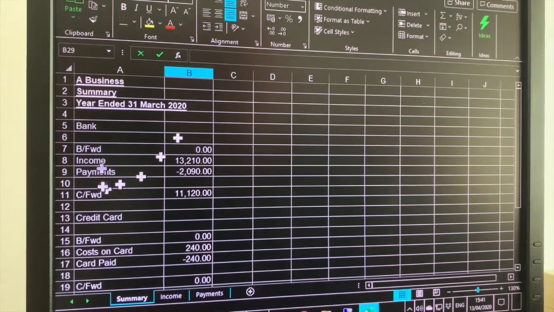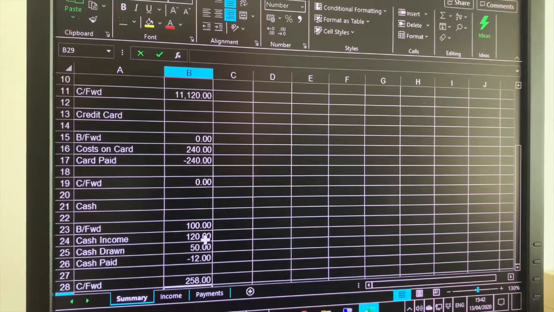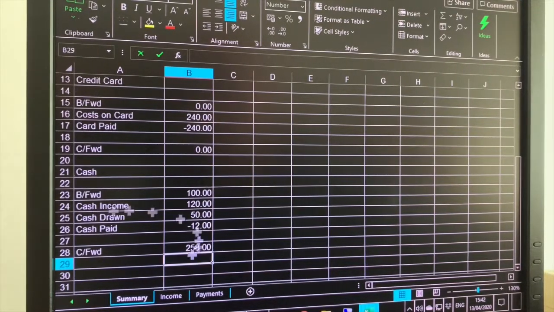So you can see how we've built up the income, the payments, and we've got a summary to make sure that everything's reconciled. Your bank should tie to your bank statements, credit card should tie to your credit card statements, and your cash should tie to what you've got left in your cash.